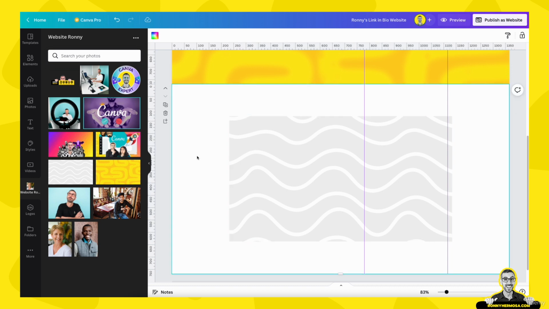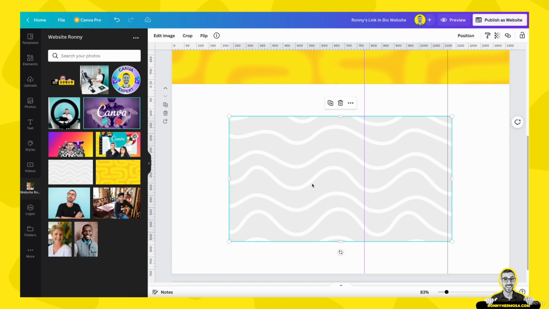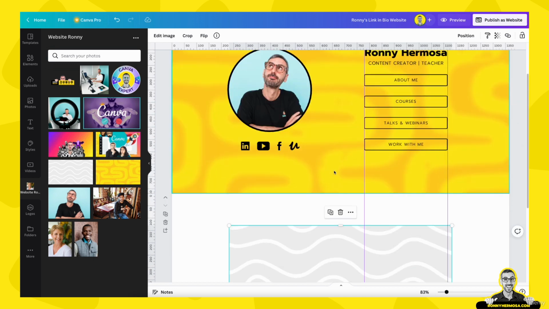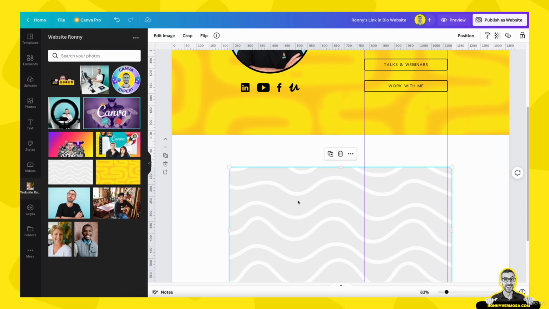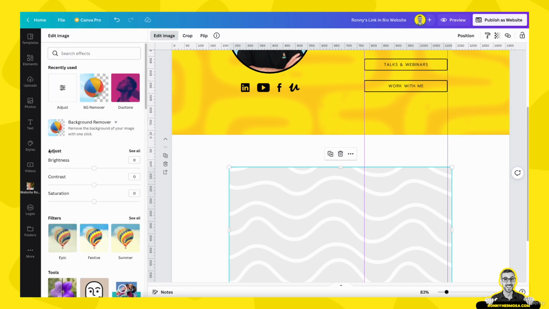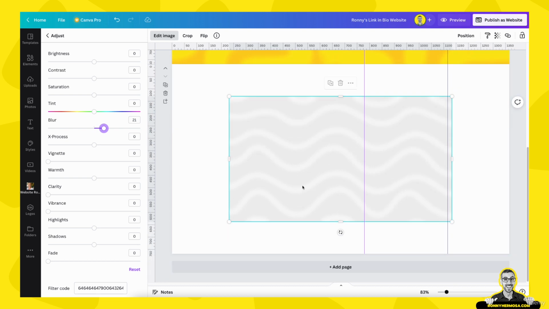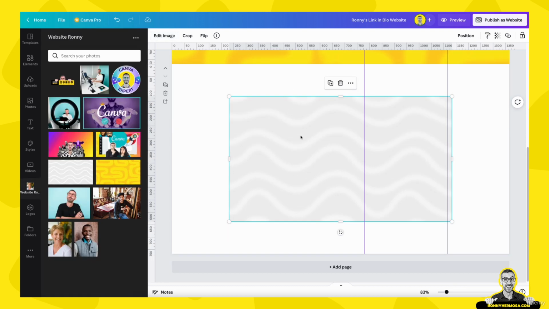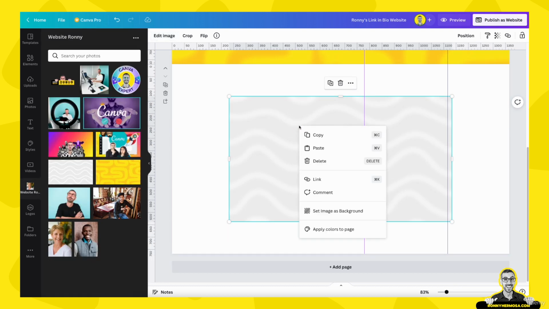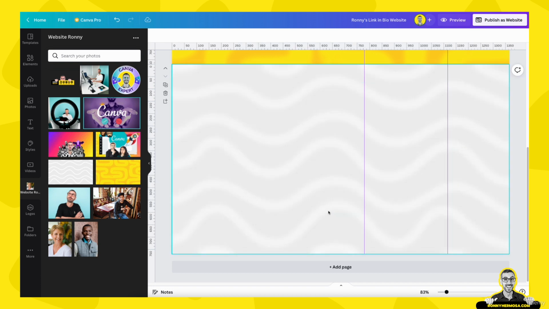You got the point. So what I'm going to do is to also add some blur to this image, so we stay consistent with the first background right here. So I'm clicking on it, and then edit image. And again, my adjust sliders. I'm going to click on see all. And this time, I'm going to add a bit more blur than 12. I'm going to go all the way to 21. Okay, 21, this looks good. And I'm going to right click on it, set image as background.